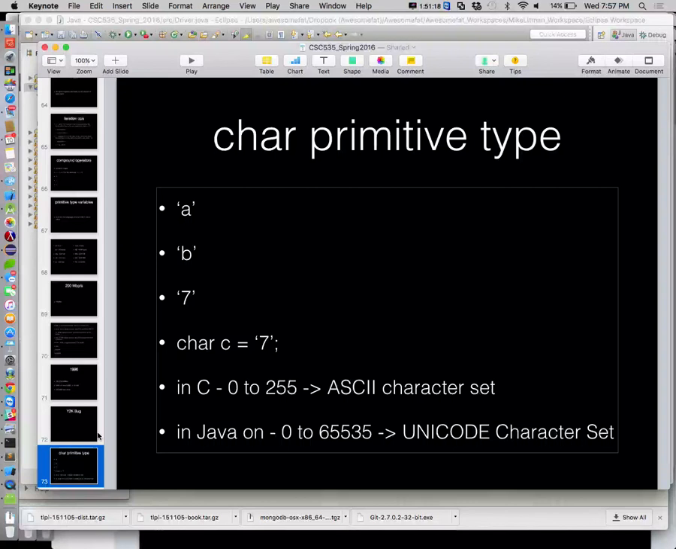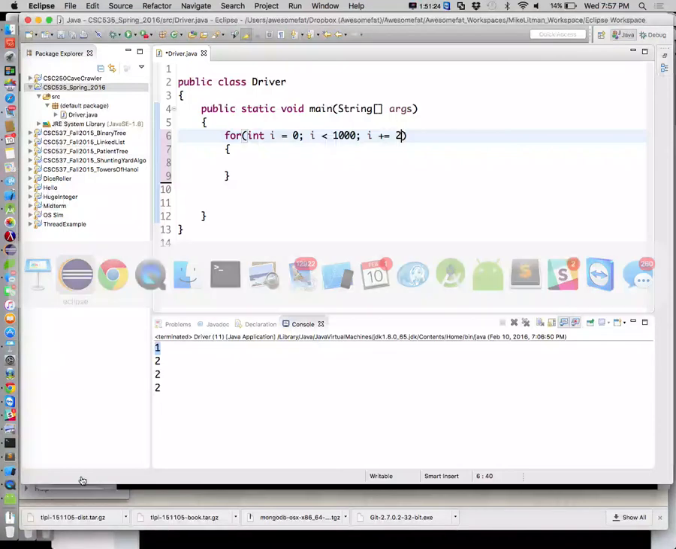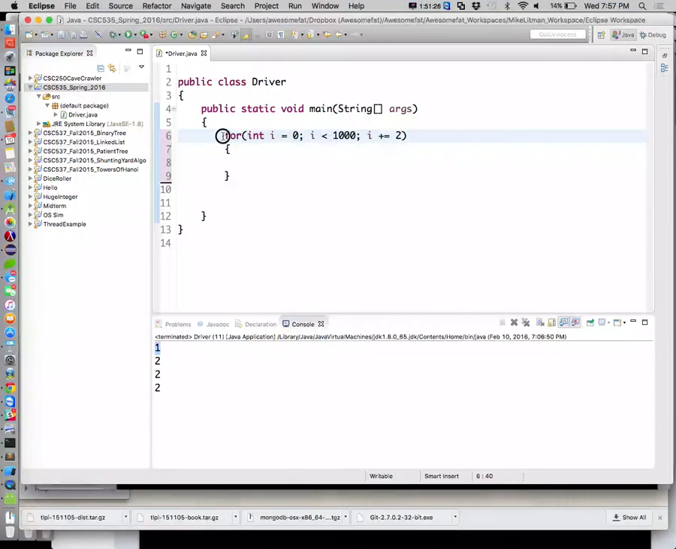Okay, so that's the Unicode character set. So just real quick before we take a break, what do you suspect that will output? It should be the alphabet.